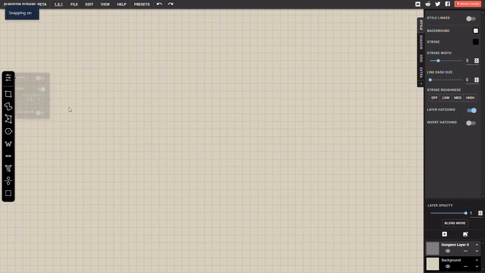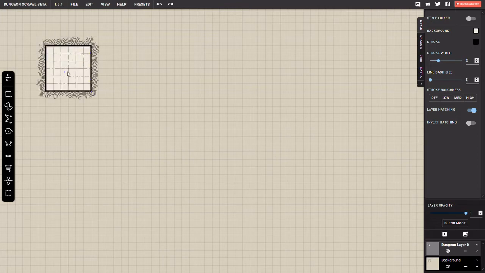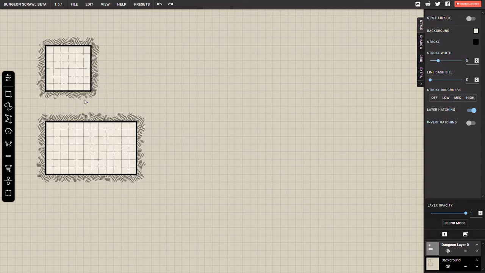And we're going to start with the rectangle one. Now the rectangle one, you basically click and drag, and you can create it as big as you want. I'm going to go 6 by 6 there, and it creates a lovely little room. It's got the nice cross hatching on the edge there. You can go bigger, and again, you've got yourself 2 rooms.